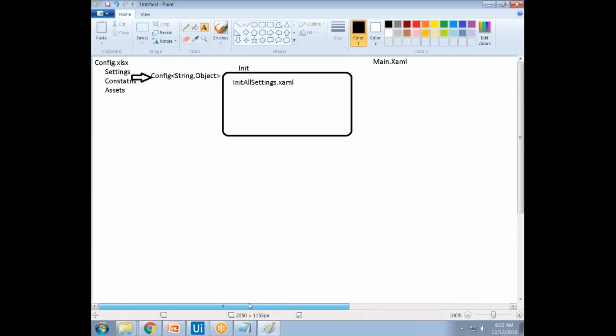So basically at the end of init all settings. Before init all settings, the config dictionary, that is a dictionary variable, is empty, that is nothing. Okay, after init all settings it has something, it fills all the values. So that is the one Excel they gave.